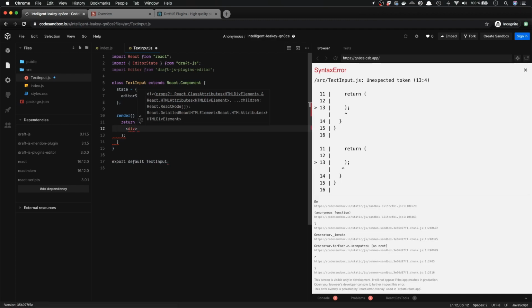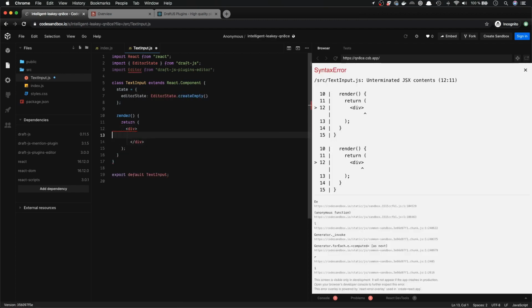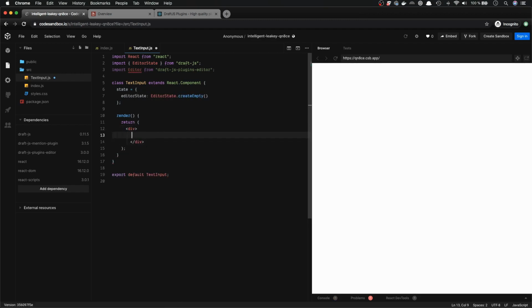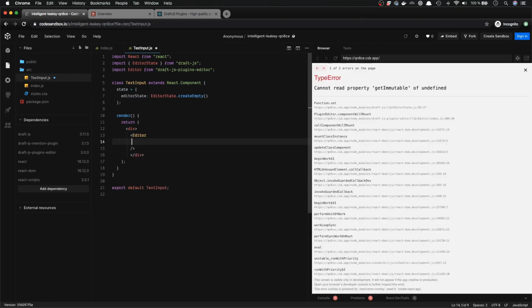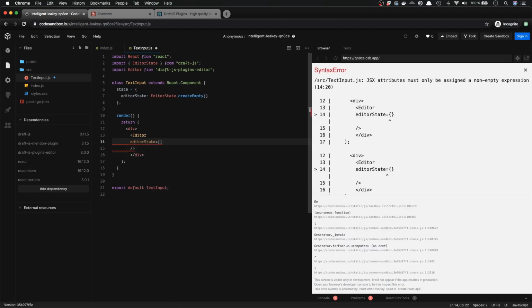I'm gonna wrap this editor inside of a div. And let's add the editor component. And the editor component takes a few props. First of them is the editor state, which is the editor state from the state.